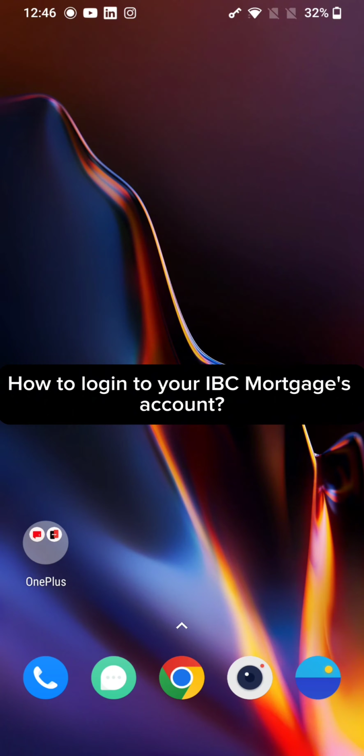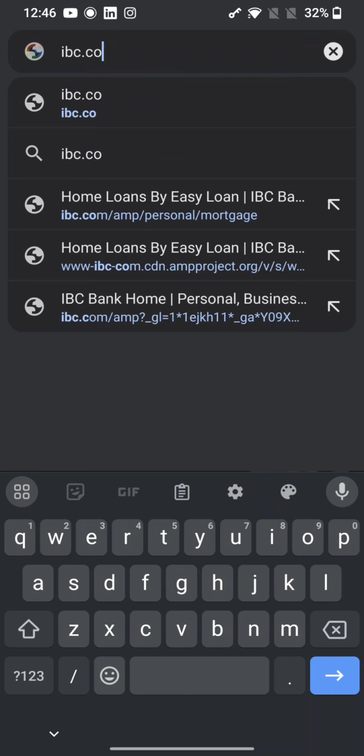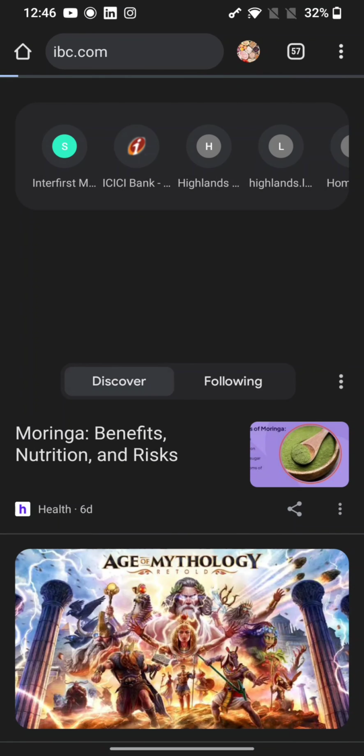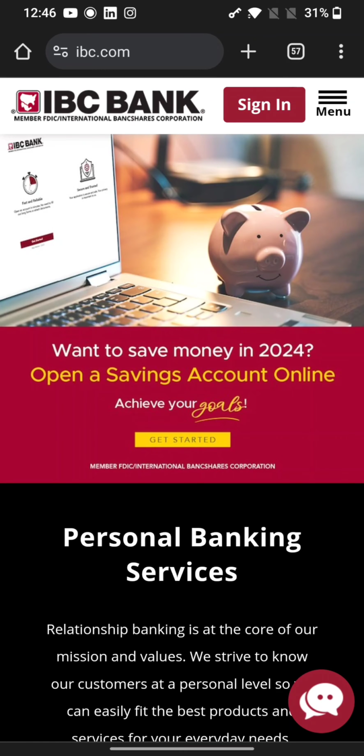To log into your IBC Mortgage account, firstly go ahead and open any web browser of your preference. On the search box at the top, type in ibc.com and make a search. The official page of IBC account will appear on the screen. Click on Sign In option at the top right corner of the page.